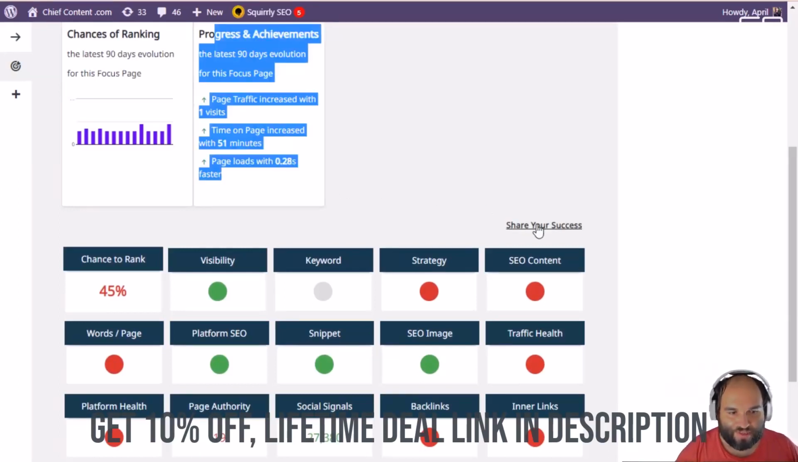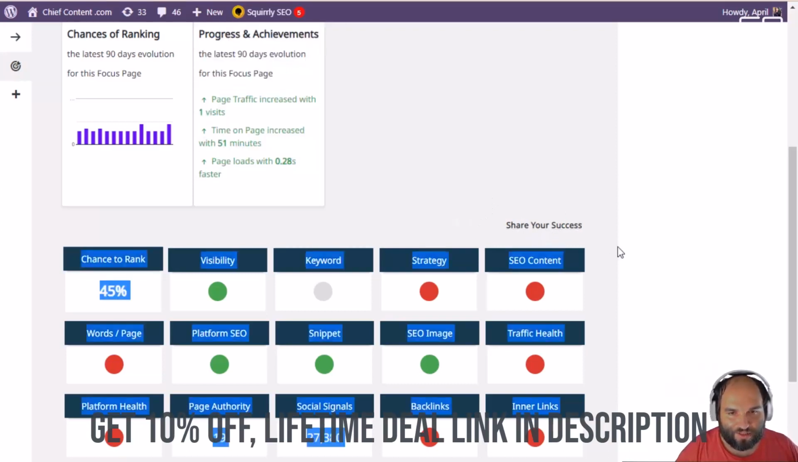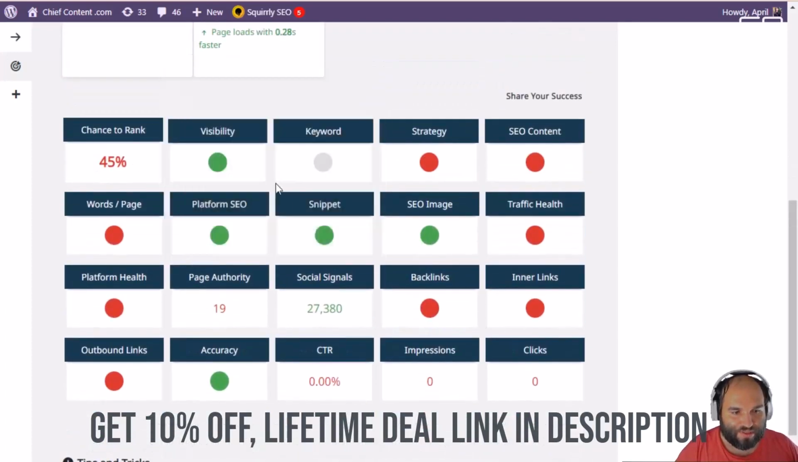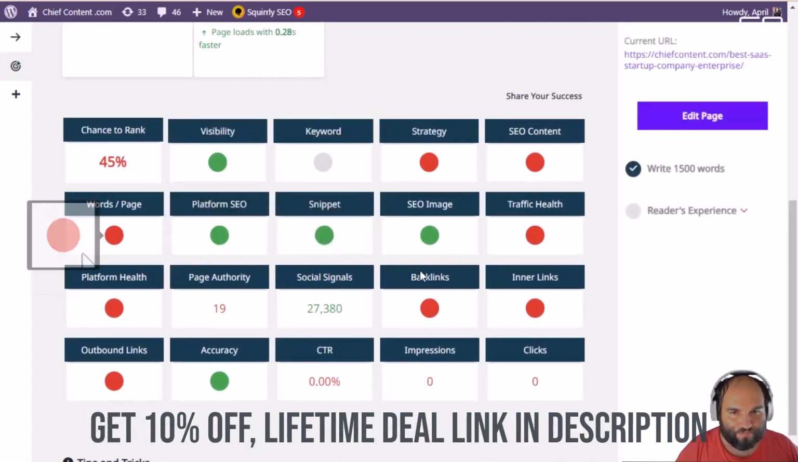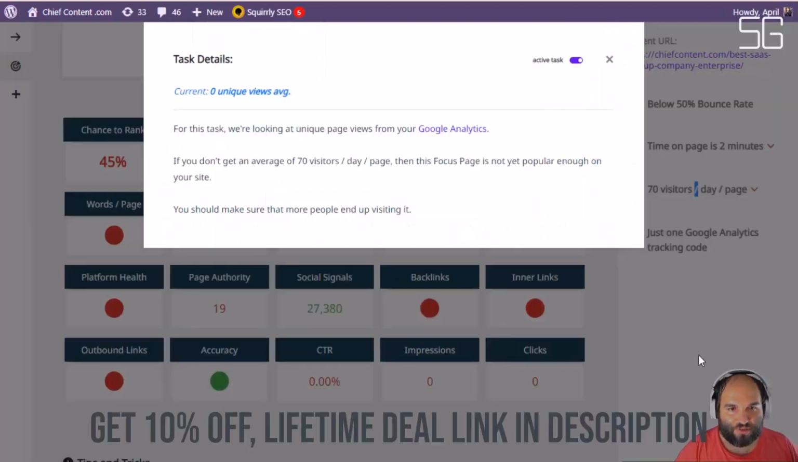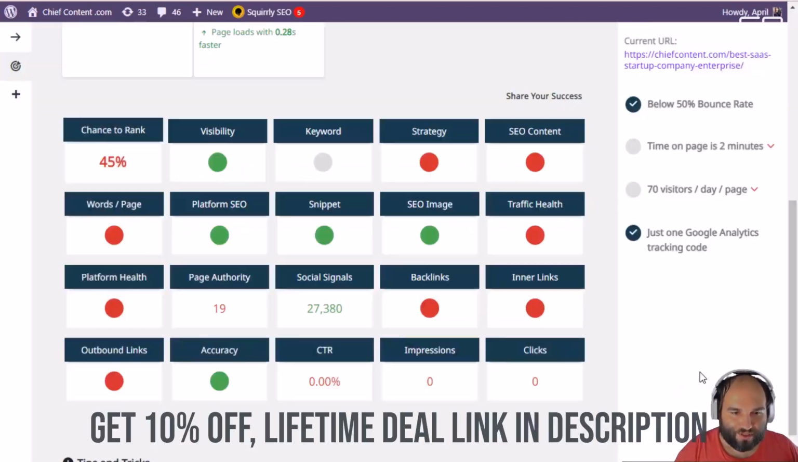I can even share my success on Twitter if I want. I can click this button to share my success with others, and I have progress and achievements, and then you can see all the other elements here. And again, you can click and things will open up on the right side of the screen, and again you can click everything and you can see what you need to do to make sure you will start getting good rankings.